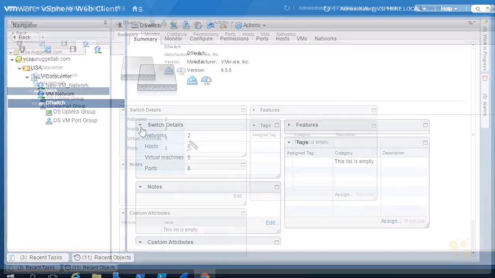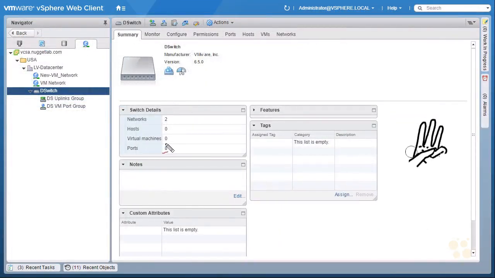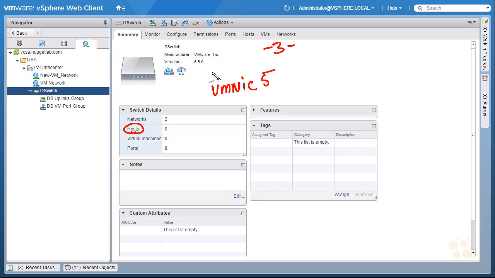Now, in actually putting this distributed switch to work, we have three basic things, and they're all very important, that need to happen. Number one, we need to tell the hosts that they should be using this distributed switch. Number two, we need to also associate an uplink from each of the ESXi hosts with the uplink port group on the distributed switch. And based on our plan, we are going to use VMNIC 5, which was associated with vSwitch 1. And that's the VMNIC that we're going to associate with this uplinks group.